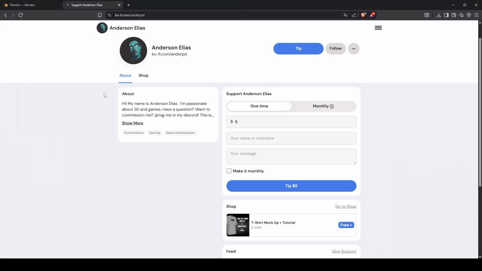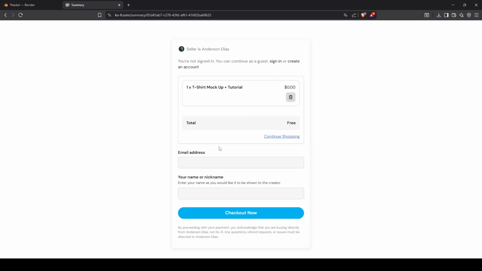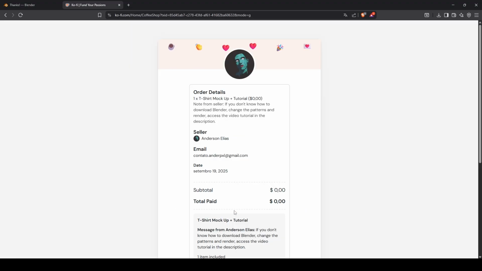Access the link in the description to get a free 3D mockup. Enter the number 0 to get it for free and click on Get Now. Enter your email and name, then click on Checkout, and finally on View Content, so you can download the file.